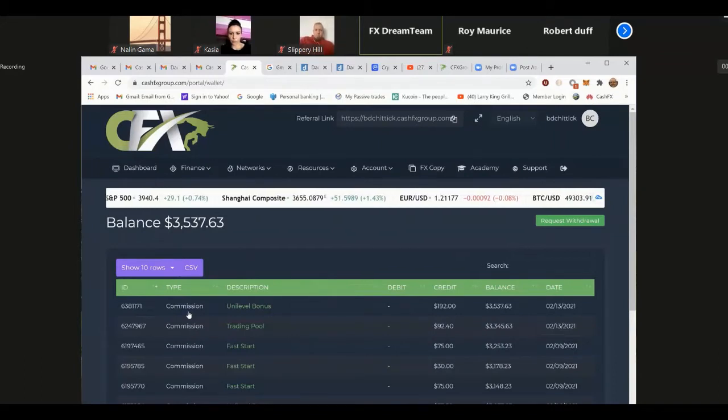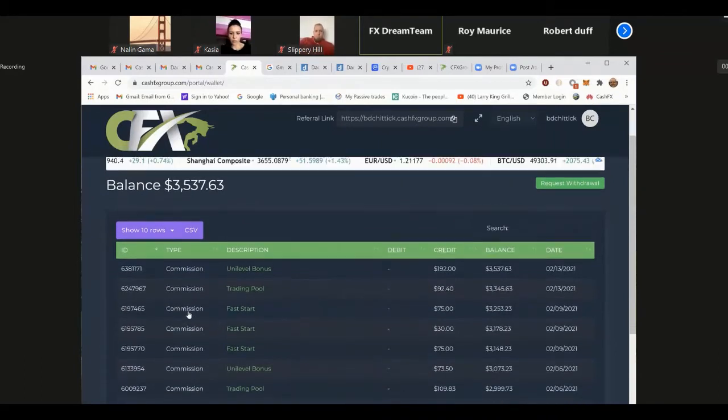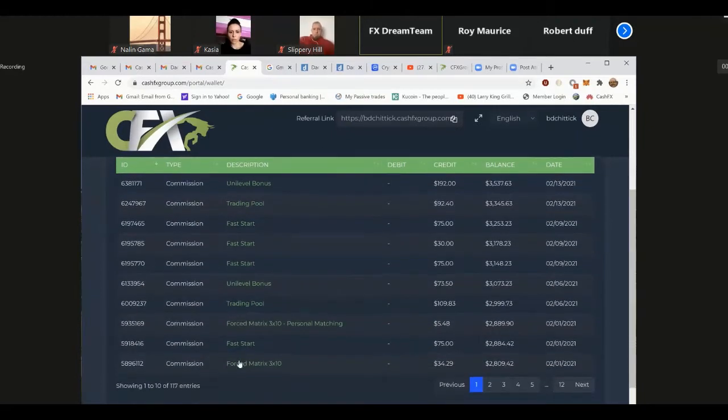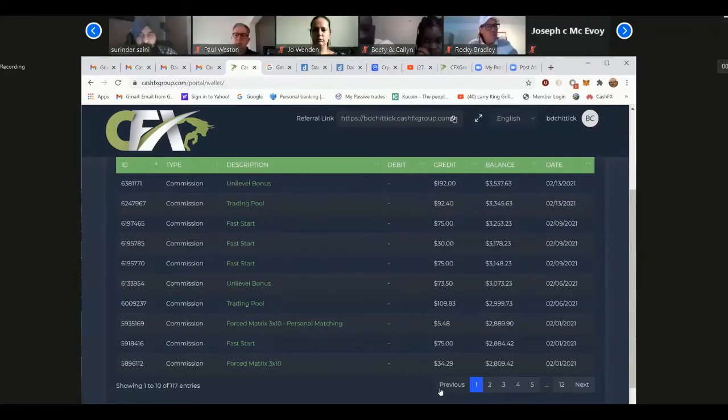Then if you go to balance, that is very important because it lets you see every aspect of the commissions and bonuses paid. So you can see your uni level bonus, your trading pool bonus, any fast start bonuses, and then whatever the matrix was. Literally every record of every transaction is in here.